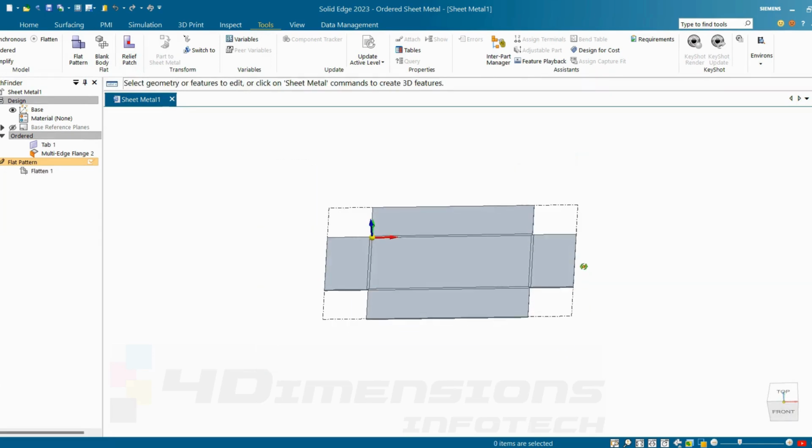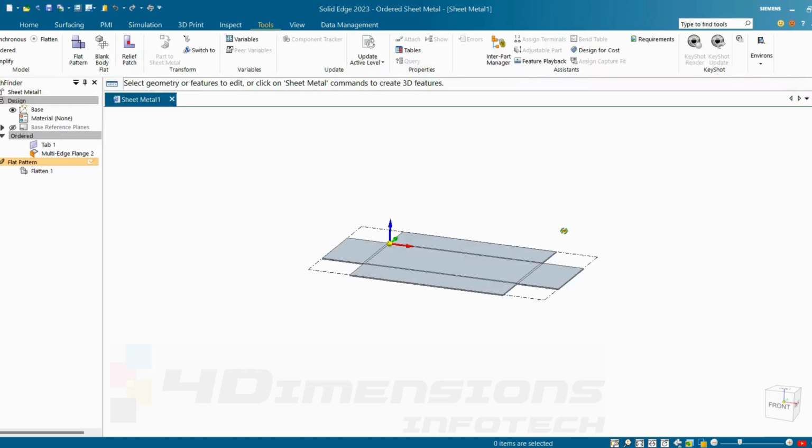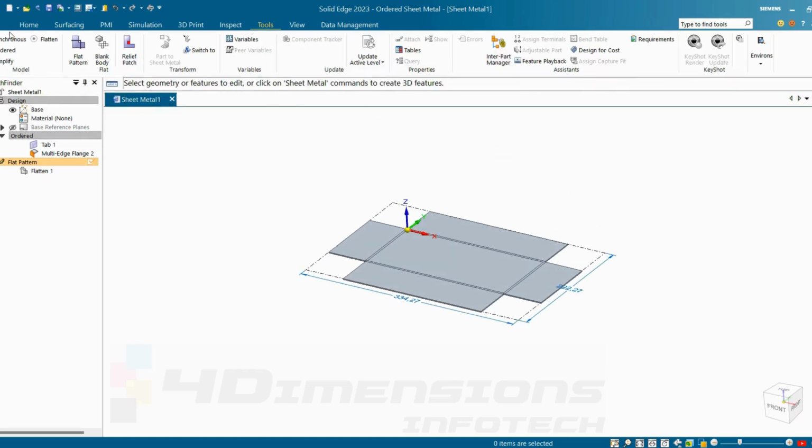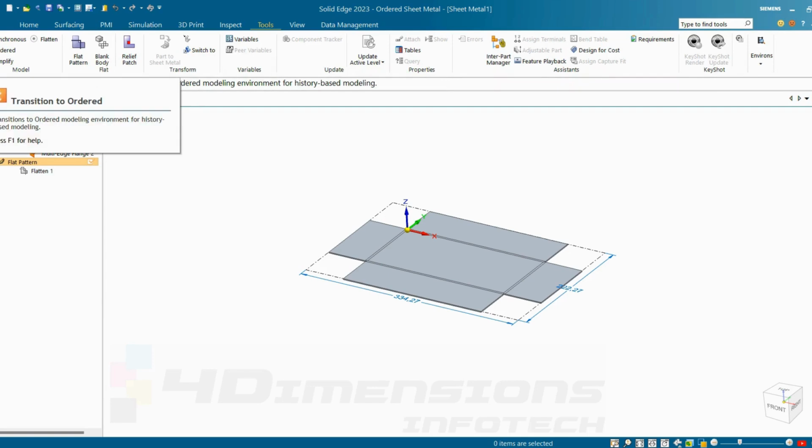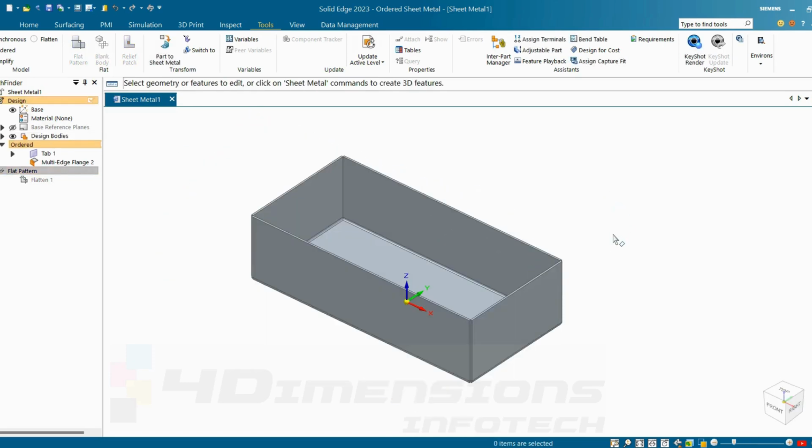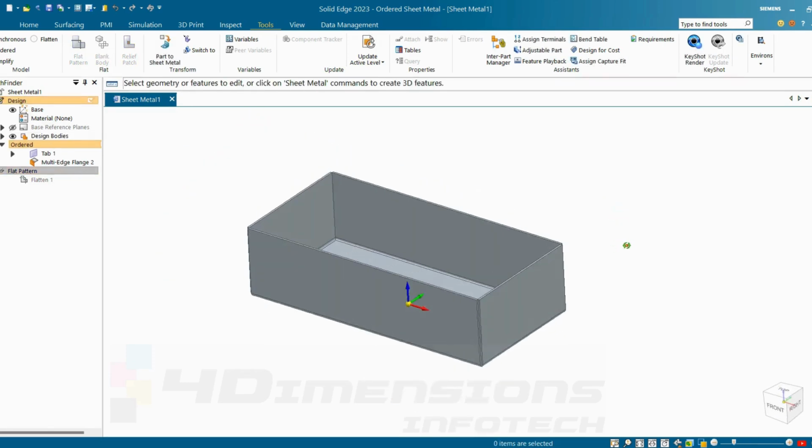If I again want to reorder it, or unflatten it, we can go to this option at the top left side, that is Reorder. Just click on this option and all the flanges are back in their positions.